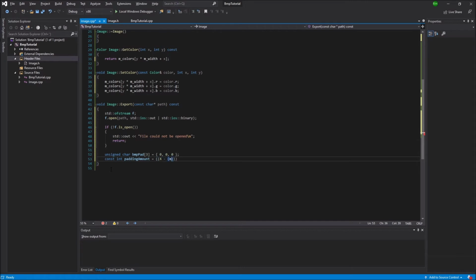So 4 minus m_width times 3, and then the rest of that divided by 4, and once again the rest of that divided by 4. Now this is a bit confusing, but I will try to explain it. So the width times 3 is how many bytes the colors occupy, because there's 3 bytes for every color. Then divided by 4 and take the rest, says how many bytes over that we are, and 4 minus that gives us how many bytes we have left.